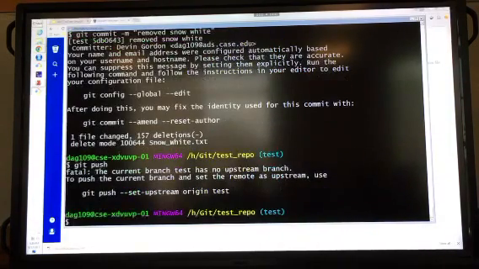I push these changes. It won't let me because the current branch has no upstream that points to Bitbucket. So it gives us the proper command that we need to use to set the upstream before we can push.